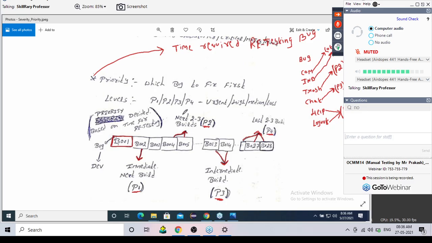Is this concept clear? You should remember mainly what P1 means, which is immediate build, and what P2, P3 and P4 mean. Okay, good guys. Copy this. This is the concept of priority, or how to decide the priority. Neatly take your time and write whatever you understood.